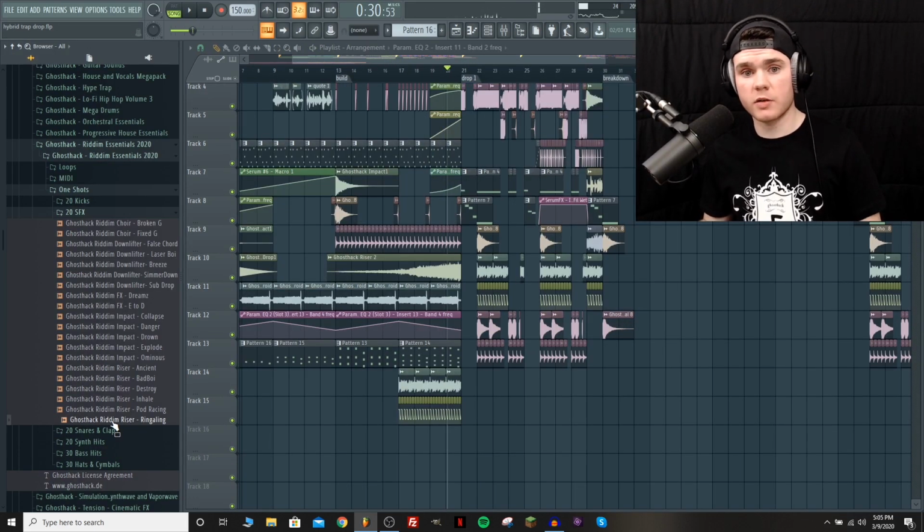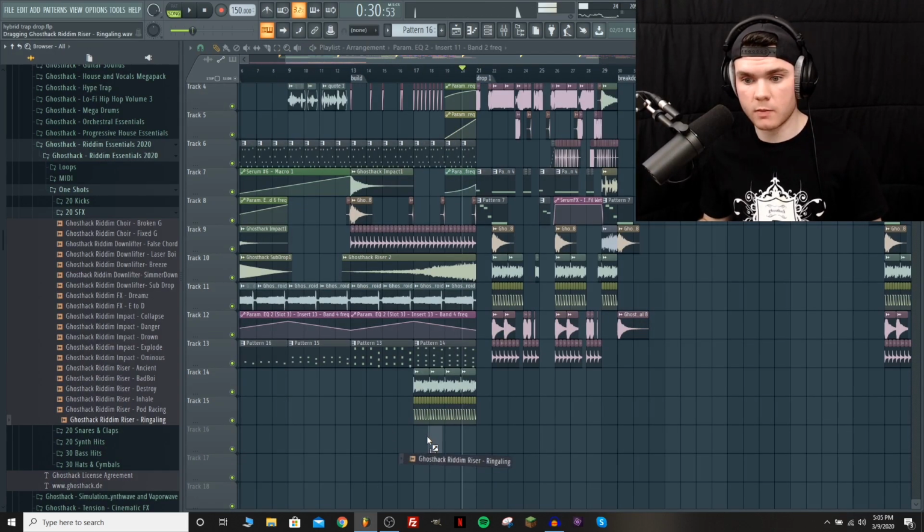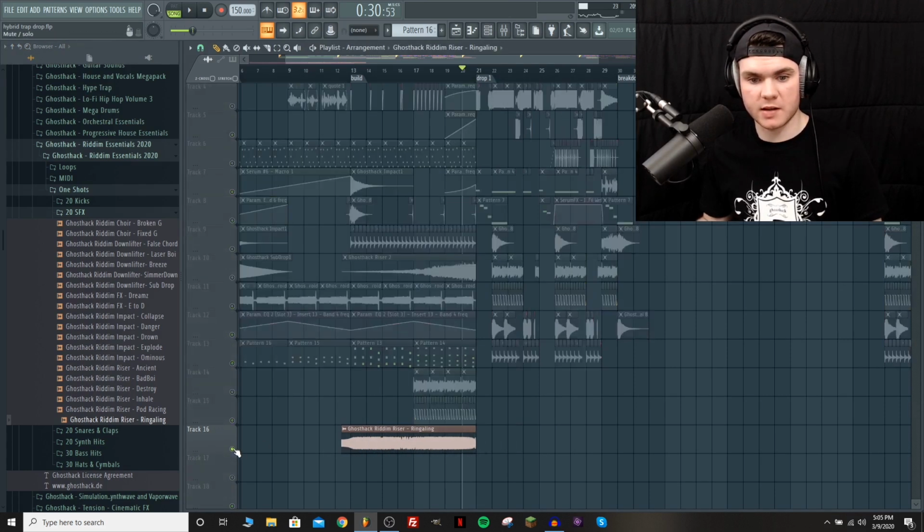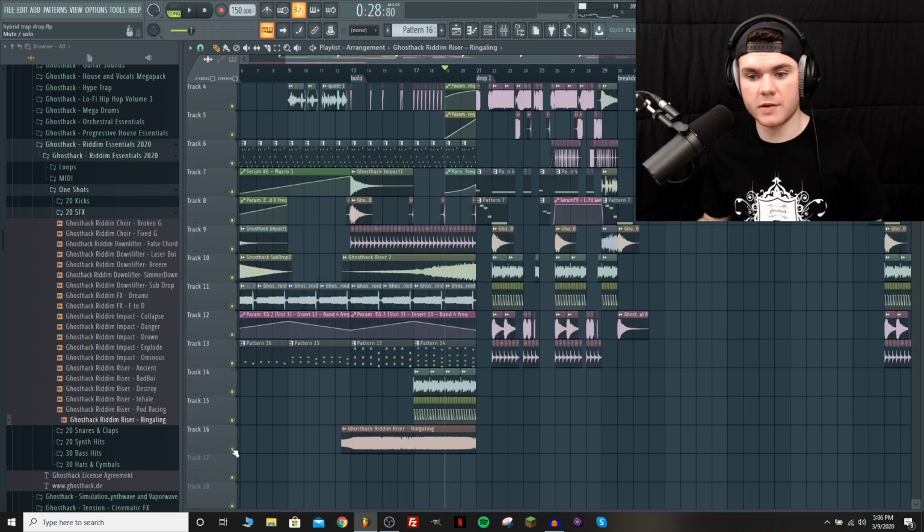And I'll take this riser from Riddim Essentials 2020. Which is kind of an interesting sounding riser. It's like, it's called ring-a-ling. It's really strange. So I don't know if this will work the whole time.